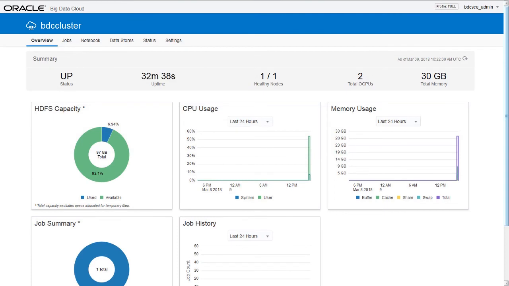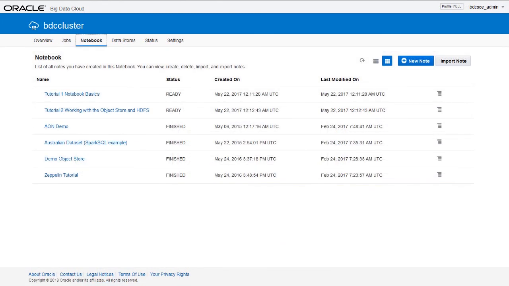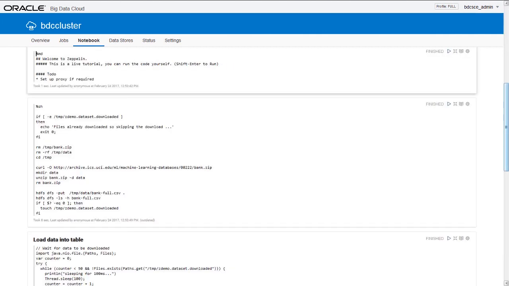Here you can create and execute jobs, which read input from HDFS, Oracle Database, or Oracle Storage Cloud Service, perform computations on the data, and provide output. You can also create and execute notes within the Notebook page. Notes allows you to explore and visualize data in an iterative fashion.